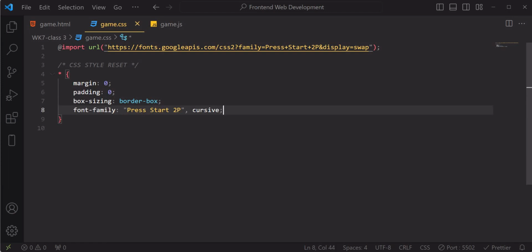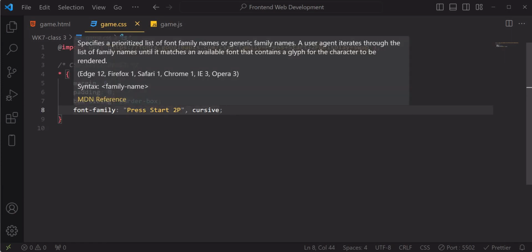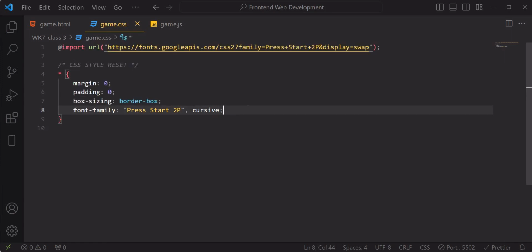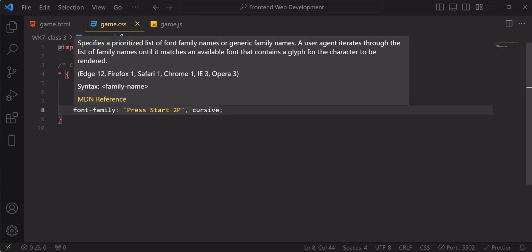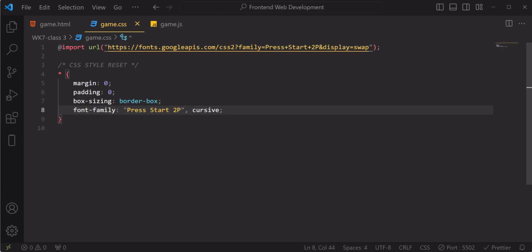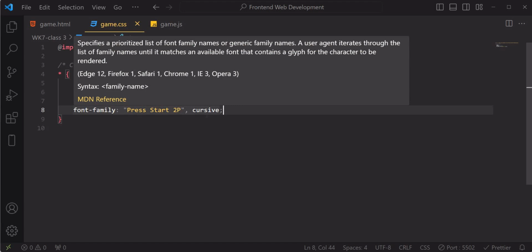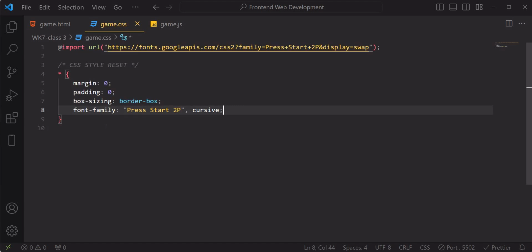For all of the elements, including the button, including the input, including the placeholder of the input, I want this font family to be the font family of all of the elements. That's why I'm putting it in this universal selector. Now this only works if you are connected to the internet. If you are not connected to the internet, Press Start 2P will not reflect in your web page. It's going to fall back on cursive. So that's that. Let's continue.